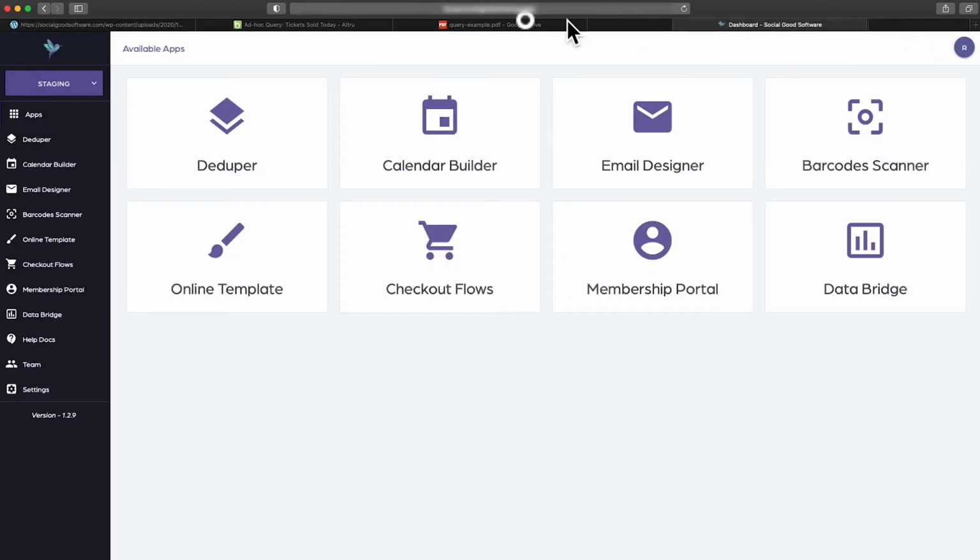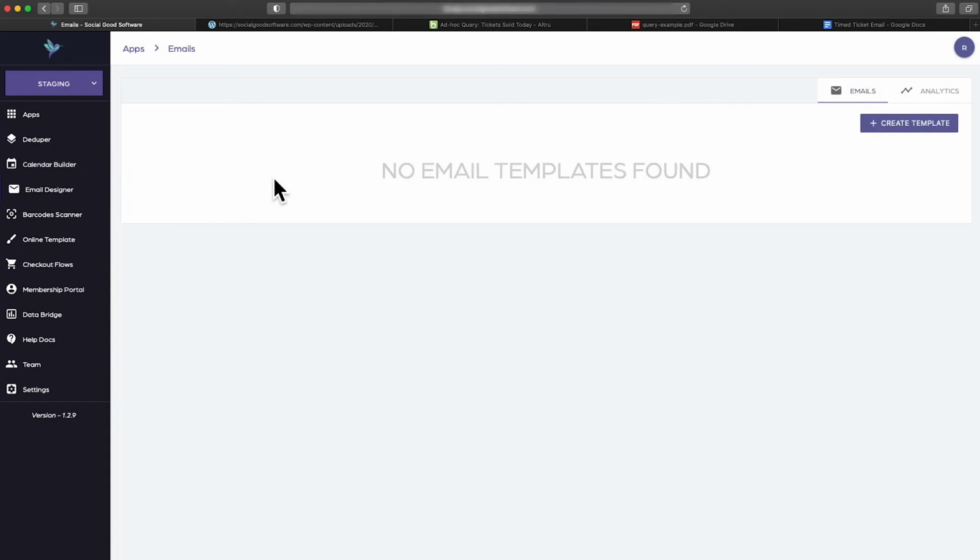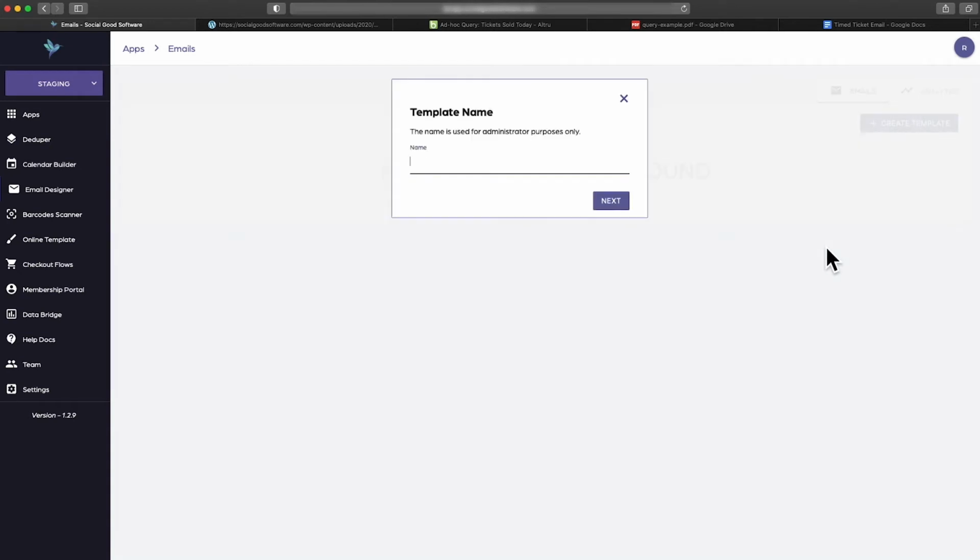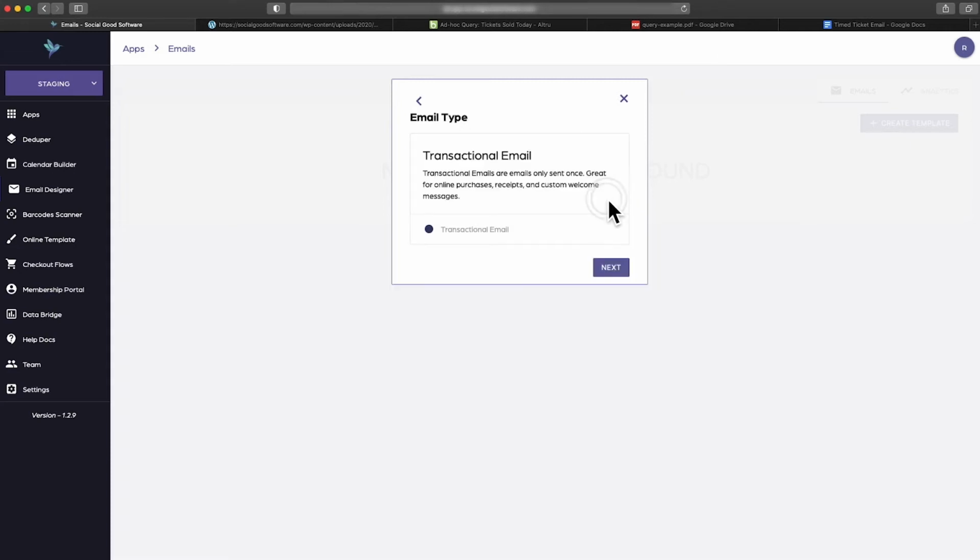So let's head over to the dashboard here, and we're going to go over and click onto the email designer app here. And it's going to ask us to create an email template. So we're just going to go ahead and click create template, and it's going to ask us for a name. I already have a name for this email template, which is just tickets sold today. You're more than welcome to name your template anything you like. And it's going to prompt us here that this is a transaction email. Again, transaction emails are only to be sent once. These are great for online purchases, receipts, or custom welcome messages regarding a purchase online. So that's the option we have.